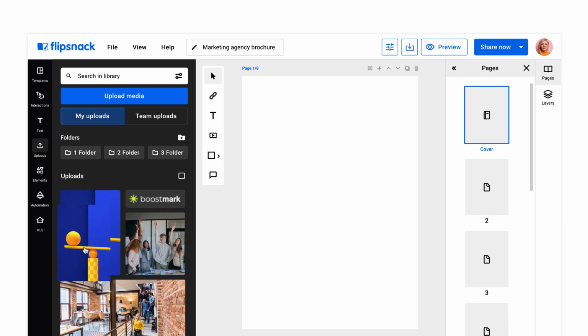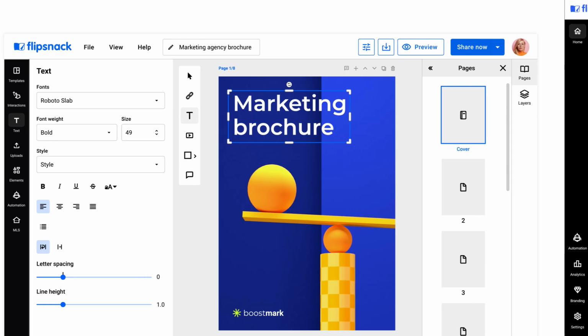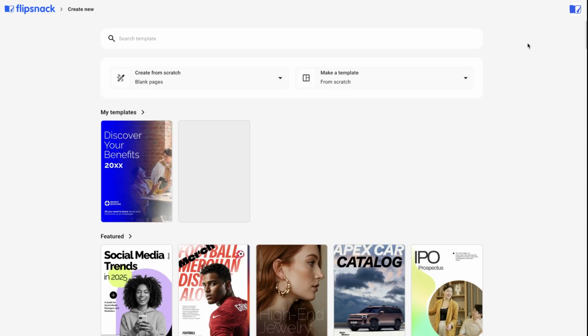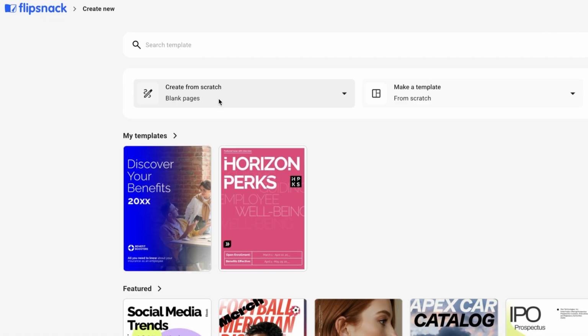In the following lessons, we will see how to create a digital flipbook directly from scratch using Flipsnack's inbuilt design studio. From the main dashboard area, go to the top right corner of the screen and click Create from Scratch. After that, you land on a screen that showcases several things you can do from here. The Create from Scratch option automatically creates an A4 sized flipbook by default.